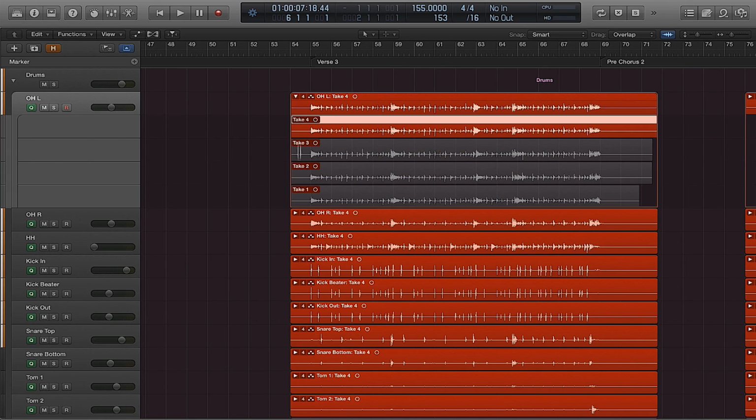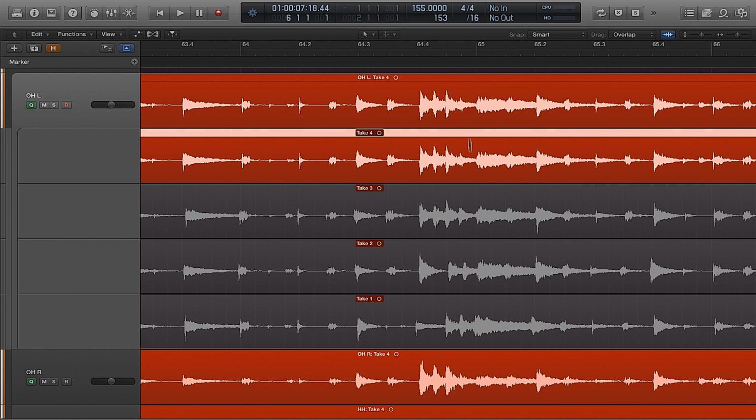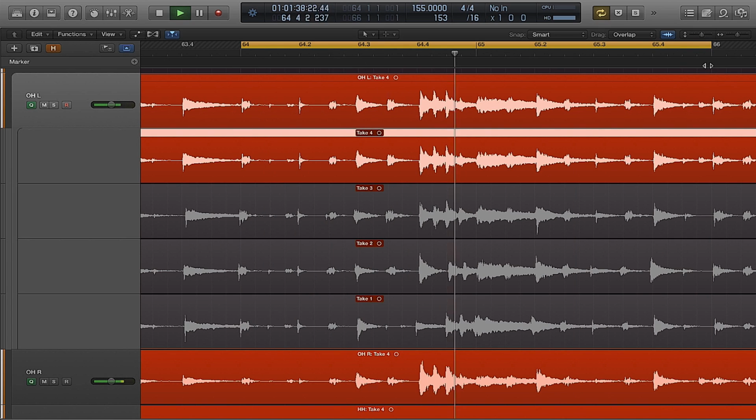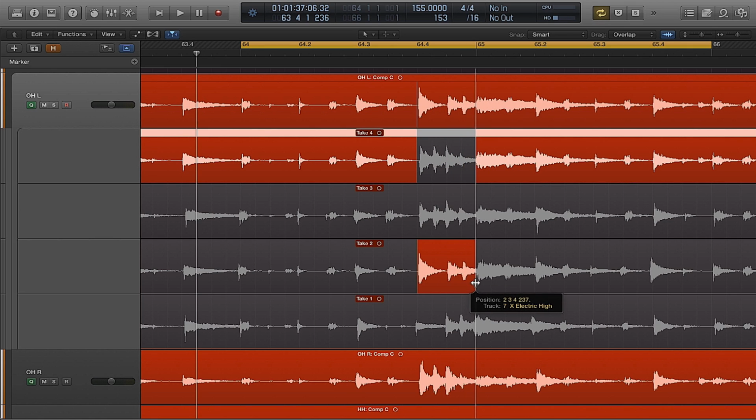So as you can see, this section was recorded 4 separate times. Okay, we want to take a close look at a fill and see if we can change it. So let's go ahead and set up a loop and take a listen. Okay, so there was nothing wrong with that fill, but let's say there was a mistake or you just wanted to see what the other fill sounds like. You can see on take 1 and 2, it's different. So let's see if we can comp those two together.